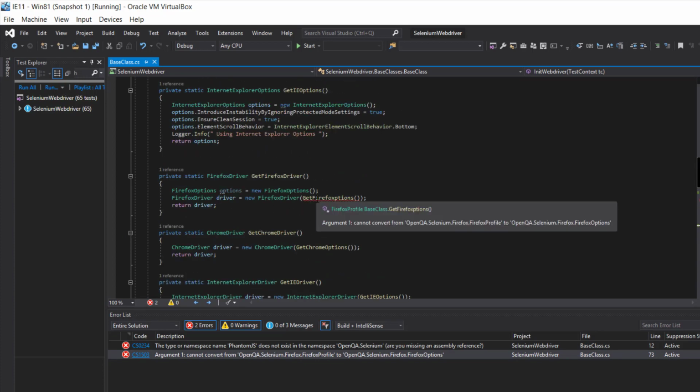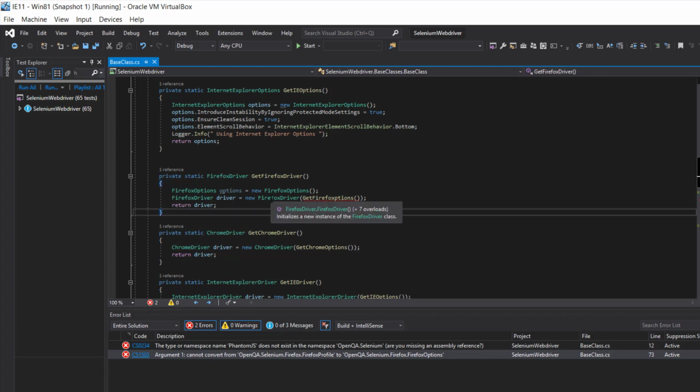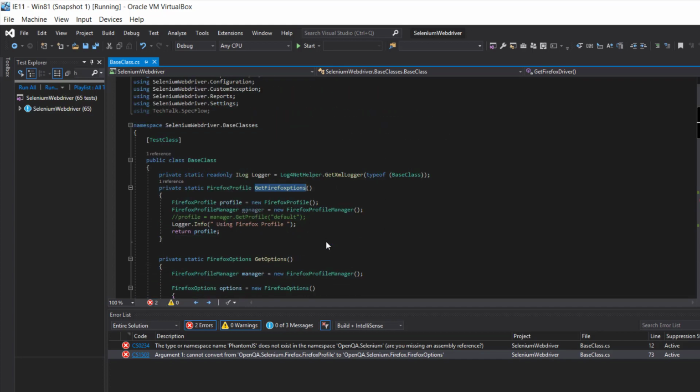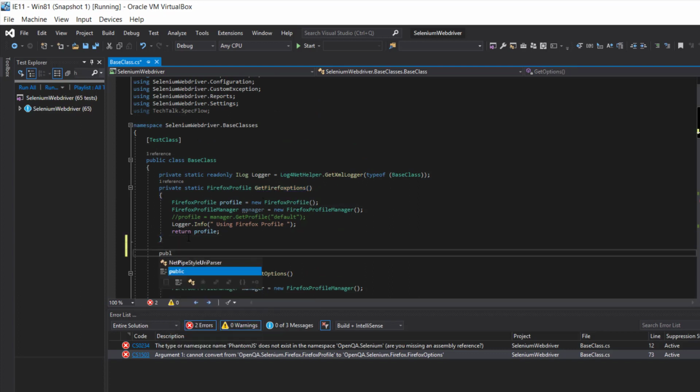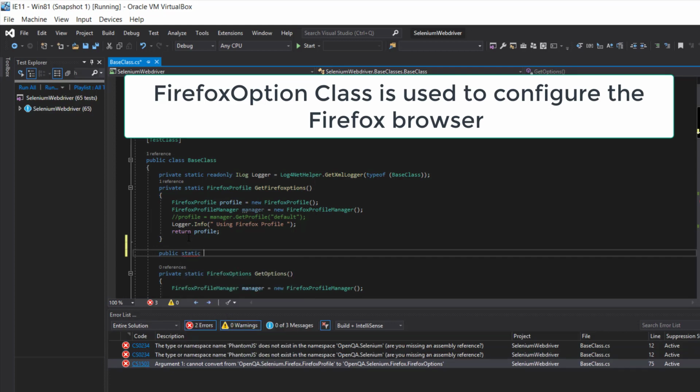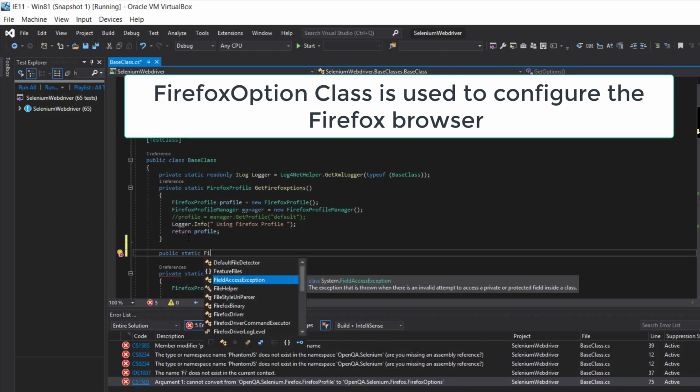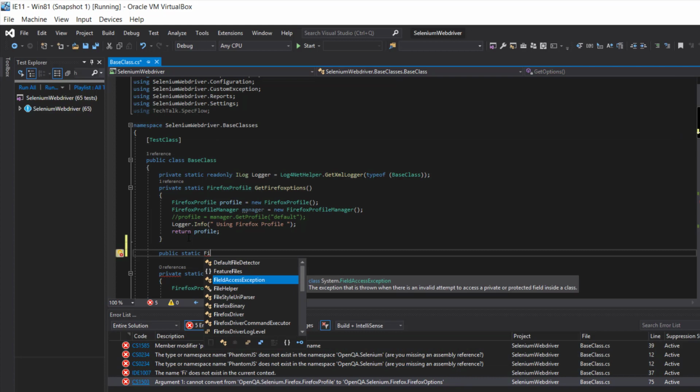Okay, so there is one more error and it says that the Firefox driver takes the argument of type Firefox option, not the Firefox profile. If you look at this particular method, the return type of this method is a Firefox profile. So to solve this problem, I'm going to create one more static method which will return us the instance of type Firefox option.